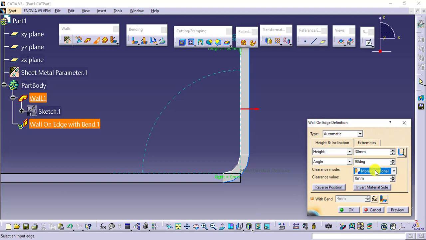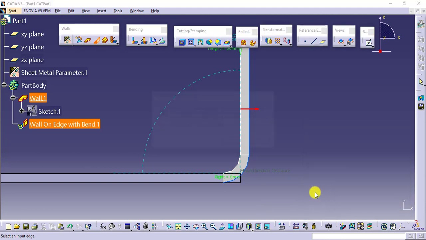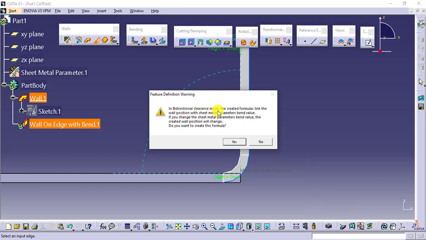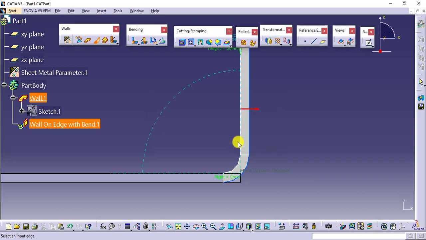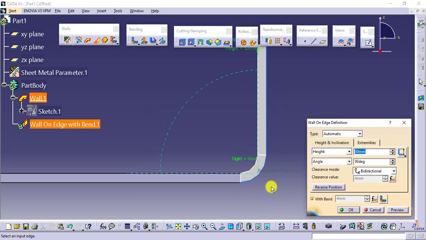The third option we have is bidirectional. In the bidirectional clearance mode, the created formula links the wall position with the sheet metal parameter bend value. What will happen? It will follow the bend value. I'll say okay. This is how it will follow the bend value. Your bend will start from the end of the primary wall. After that it will create that bend and give you the result. So in this particular case, when the bend radius is 4 mm, this will give a difference of 4 mm on this side.